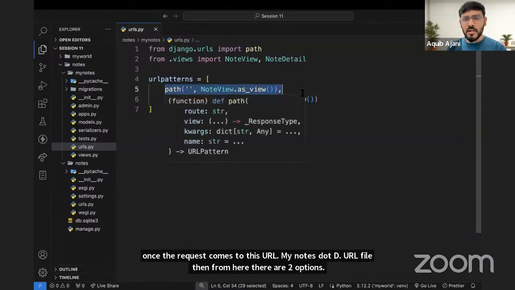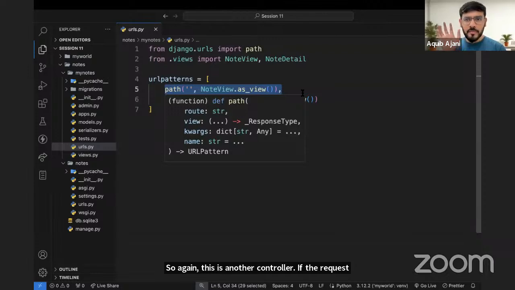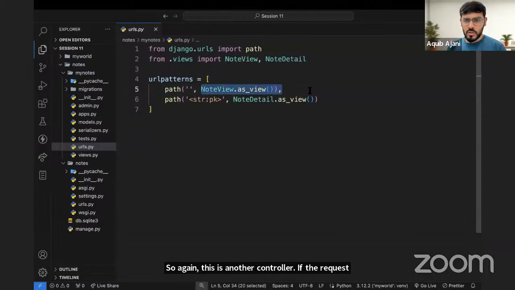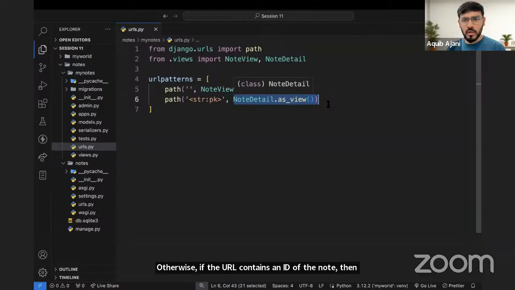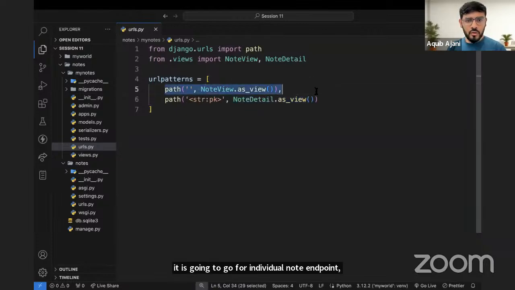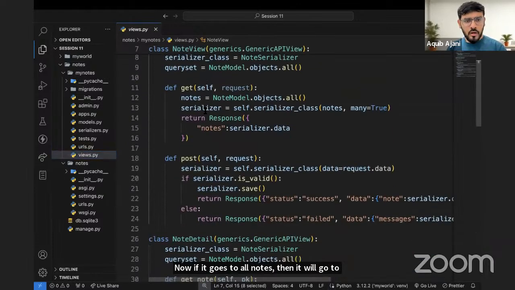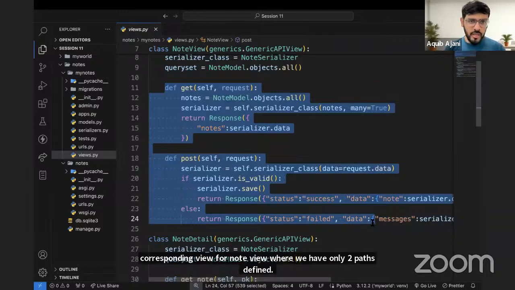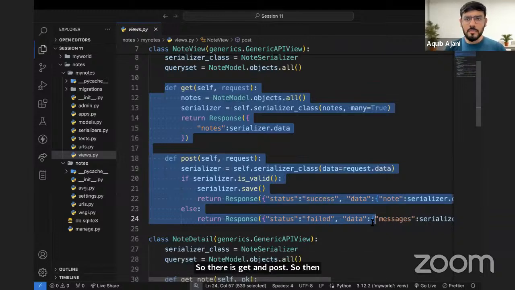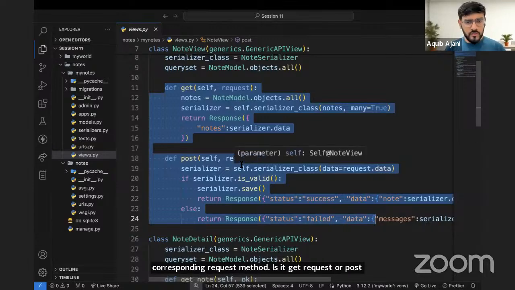If the URL does not contain any parameter, it is going to go for all notes. Otherwise, if the URL contains an ID of the note, then it is going to go for the individual note endpoint, right? Now, if it goes to all notes, then it will go to the corresponding view for note view, where we have only two paths defined. So there is get and post. Then it will check for the corresponding request method. Is it a get request or a post request? If it is one of the two, it will be able to handle it. Otherwise, it will give an error, right?